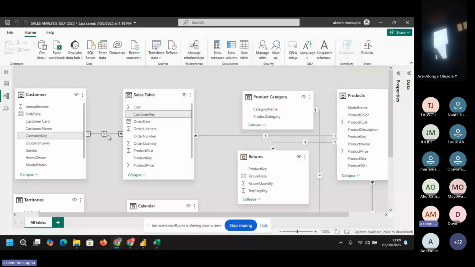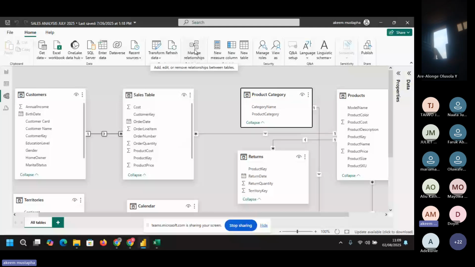Okay, now, so that is relationship creation. The first method is what I've just done: you drag a name from one table to another table. The second method by which you can create a relationship is by using what is called, you can see at the top here, Manage Relationships. I want to click on this now.